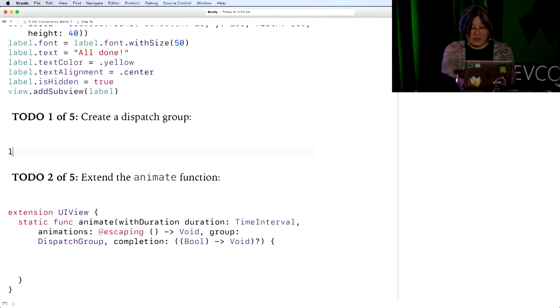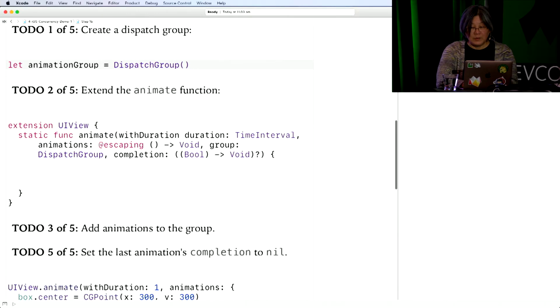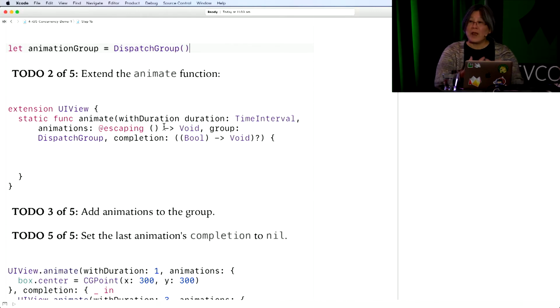So let's go ahead and say let animation group equal, and to get a dispatch group, there are no options. You just say dispatch group and the default initializer. So that's our dispatch group. And now we just want to wrap the animate with duration method to give it this group, dispatch group parameter in there. So the rest of it is exactly the same as the usual animate with duration method, and we've just tucked in this group parameter.